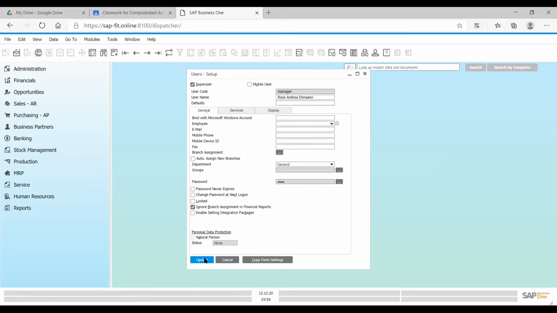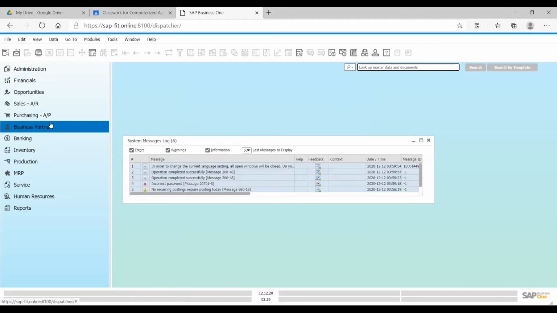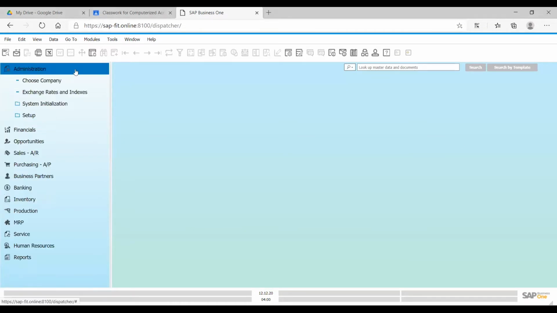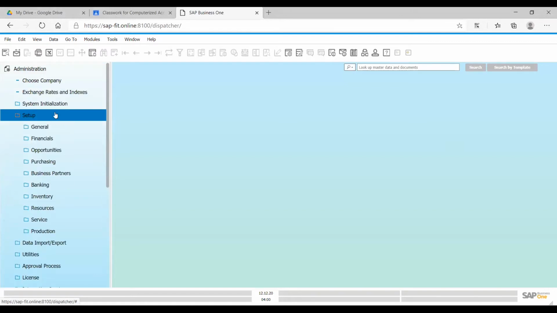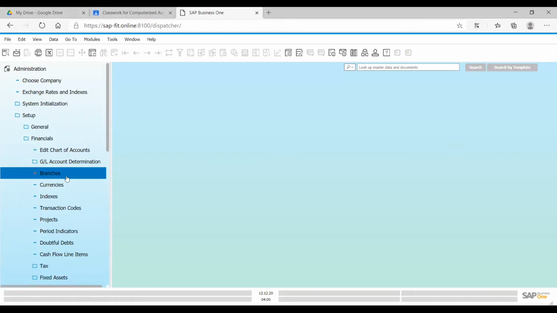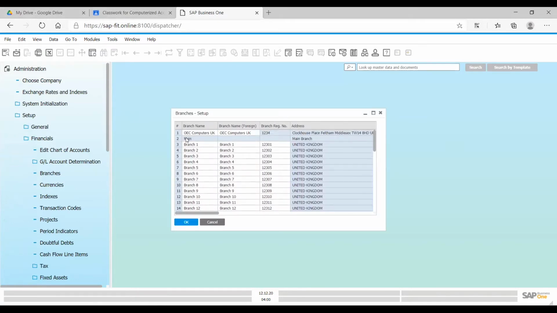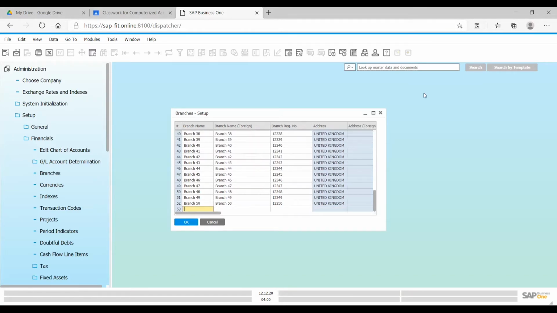So now, ano pa yung next kong pinagawa sa inyo? Ang next is to change the default branch name. To change your branch names, you have to go to administration, setup, financials, branches. Find the branch name na assigned to you. So, yung dalawang column branch name and yung branch foreign name sa inyong pangalan. So, ako, papalitan ko para hindi tayo mag-error later on in the future sa paggawa ng mga exercises. Click OK and then X.